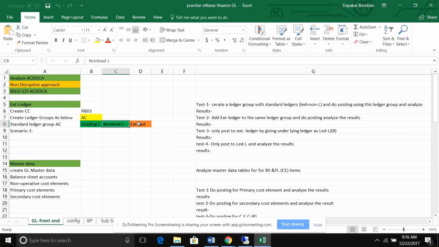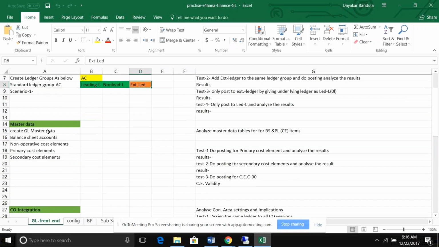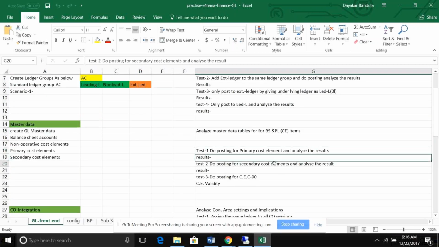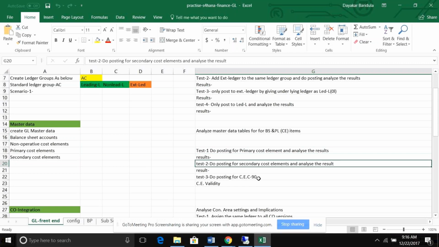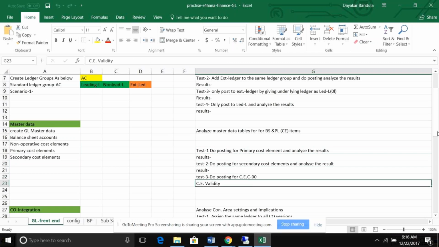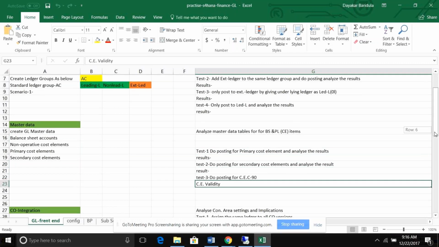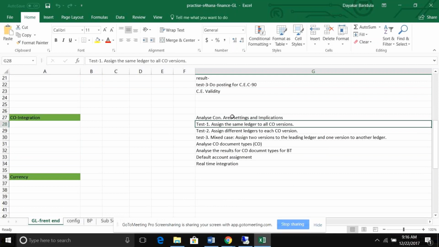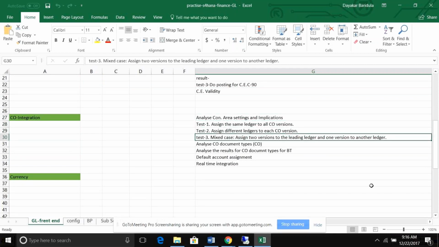I created a leading, non-leading, and extending ledger. We discussed the theoretical part, but we will do experiments there. Then it will be very clear for you. From the master data point of view, I think we have seen all these things, and also the primary postings and secondary postings. We have discussed the category and also cost element validity. And the CO integration also we have seen, especially for CO version for ledger. So all the possible things we have seen there. And the integration part also, and currency settings also we understood.